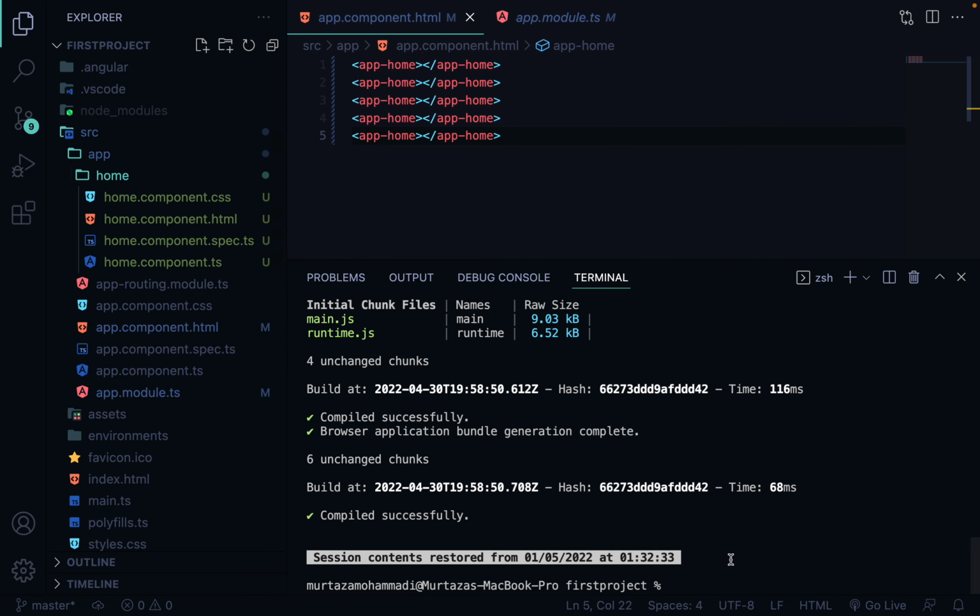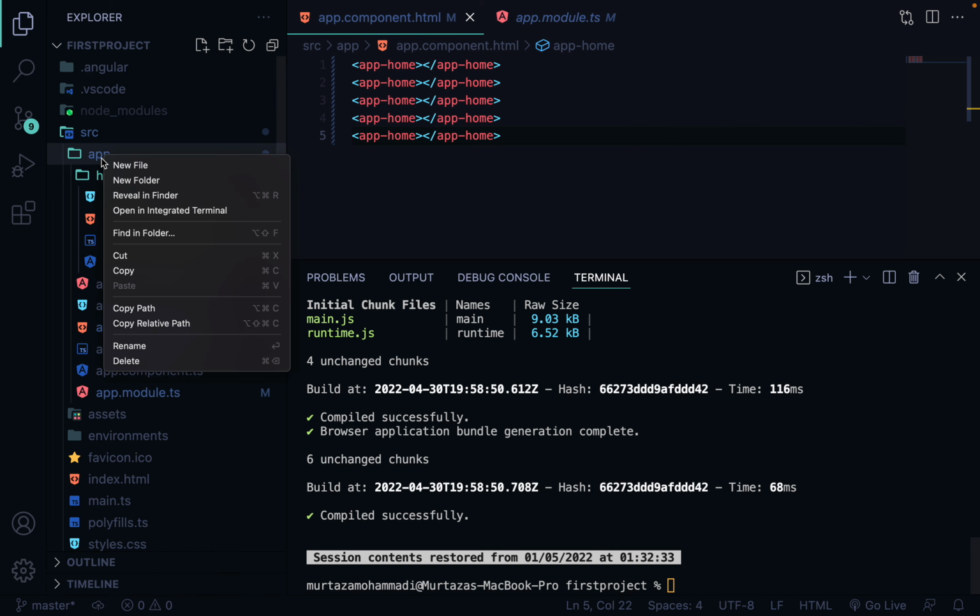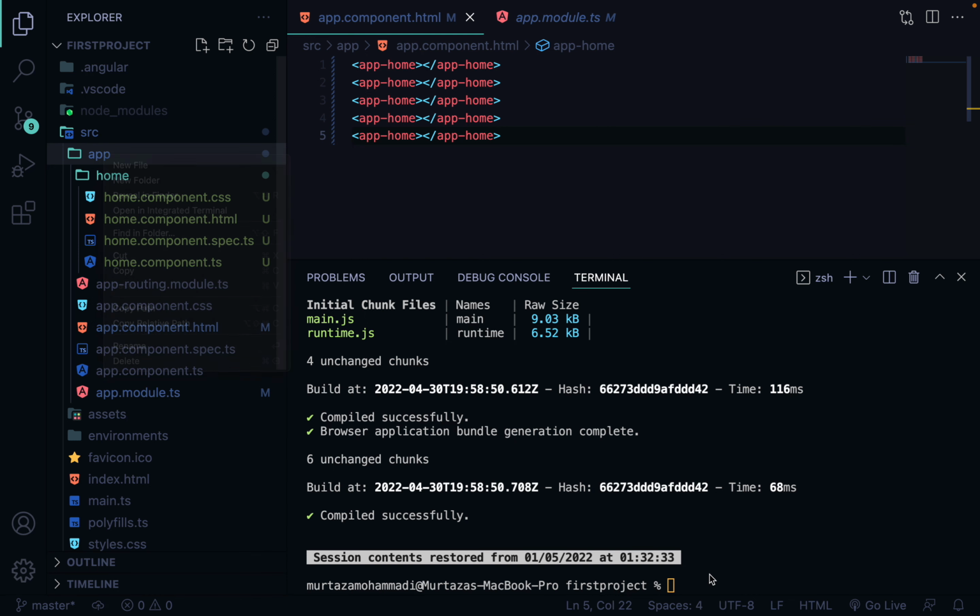And we also learned how to create components. There are two ways to create components. One, you can manually right click and create a component, but I recommend you use Angular CLI by writing ng generate, or the shortcut form.